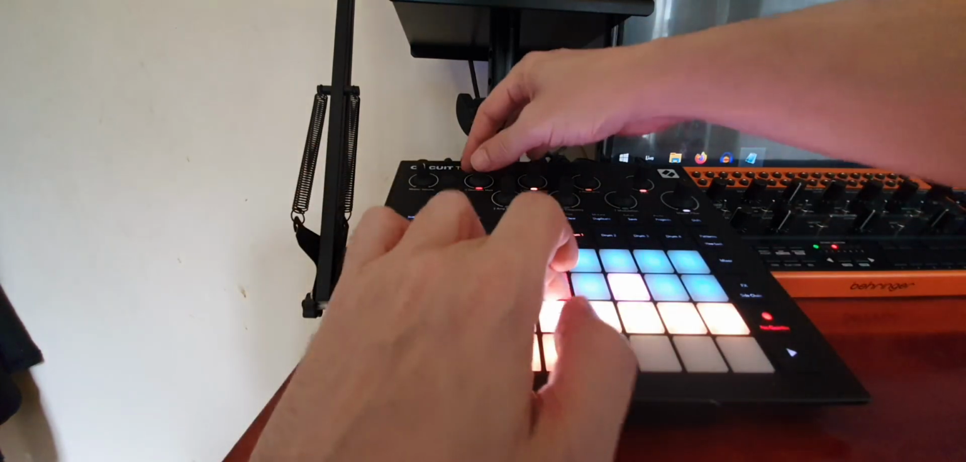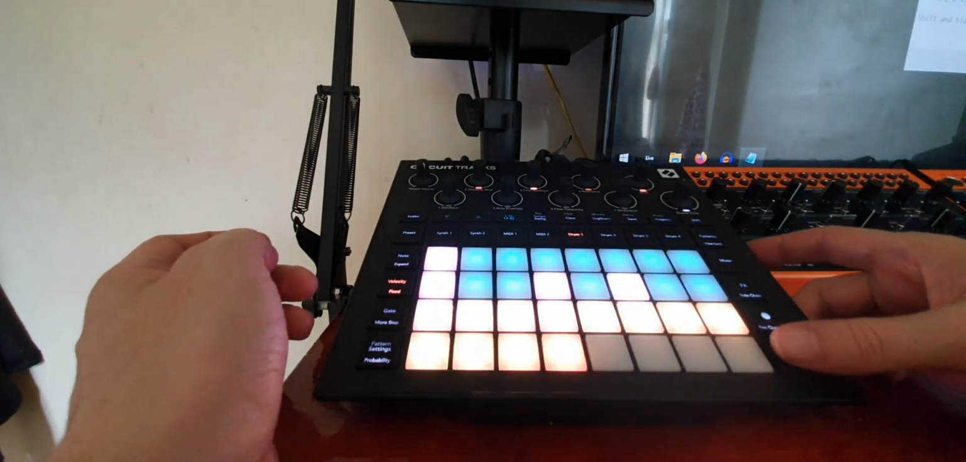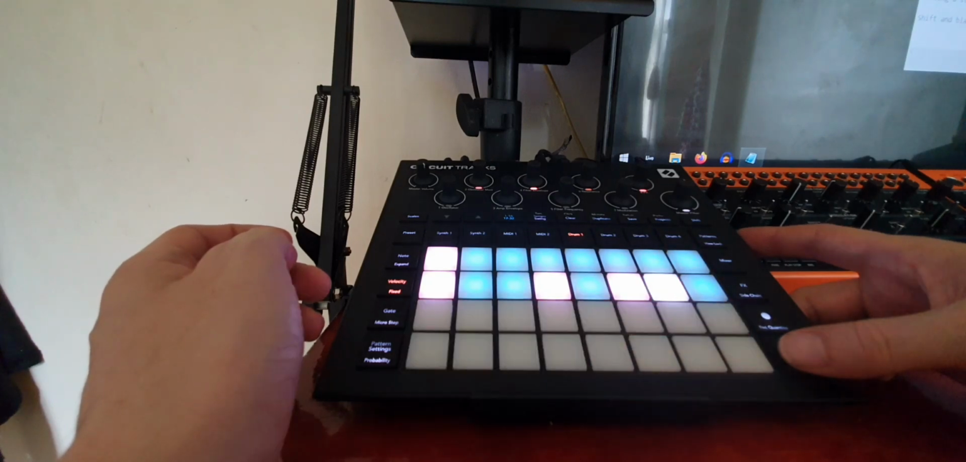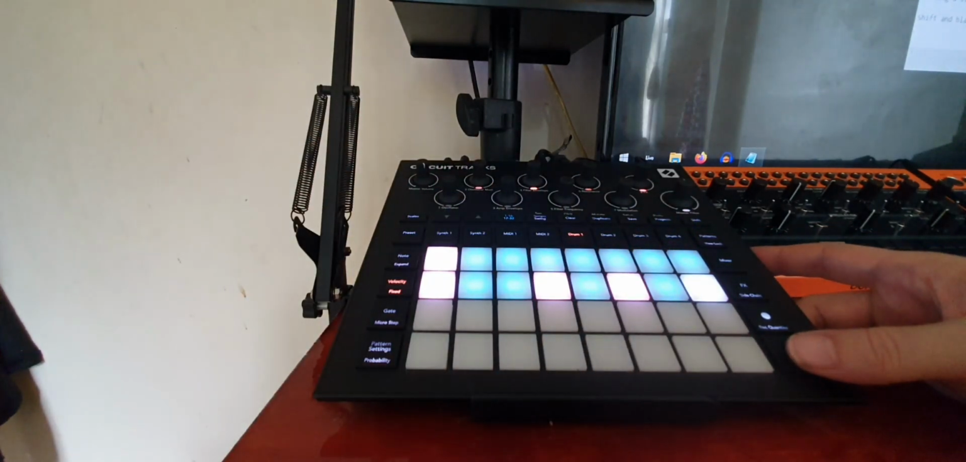Now this one, and this one. So that's good. I tend to lock the steps before I do the next ones, which is really cool.